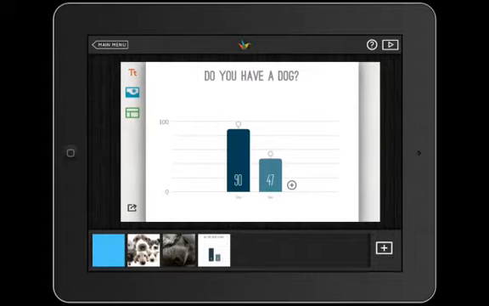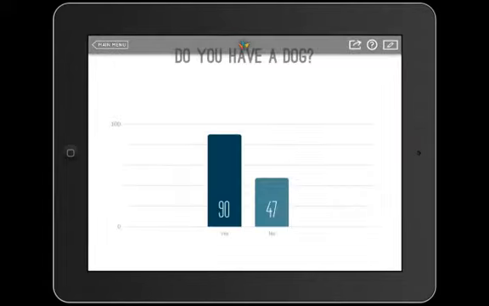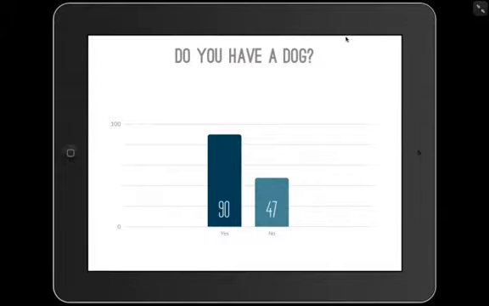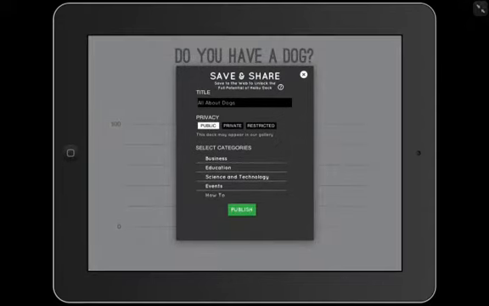So I'm going to go back into play mode, and using this icon right here, you are going to tap on that, and you now have the opportunity to save and share. I called it All About Dogs. You do have the opportunity to change the title if you wish. You have the option to change your privacy settings.